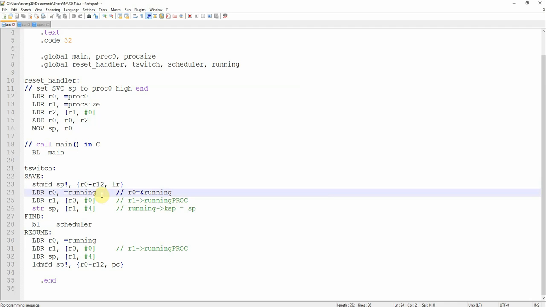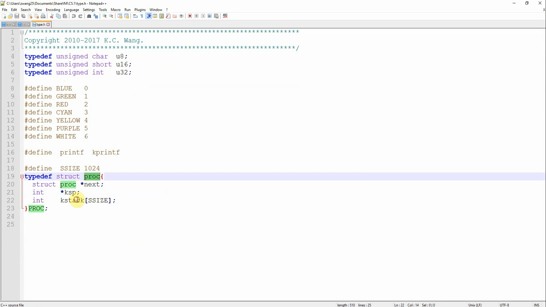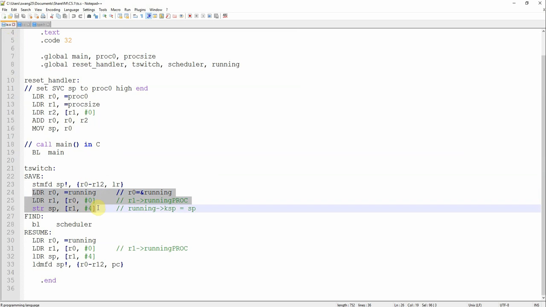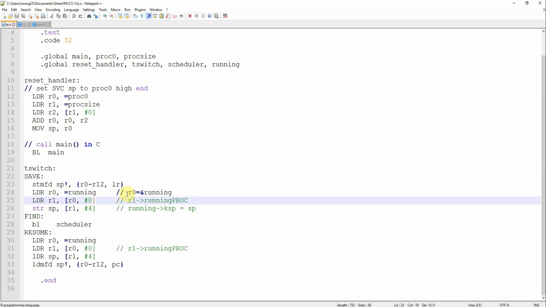Now the following part is to save the position of your stack pointer. Remember, each of our process is defined with its own stack, K stack. So the following code here is to reserve the stack pointer. We use the current pointer that is running. Actually, it's already pointing at our process number 0. So when we load it and then dereference it, we are actually pointing at the current process number 0.